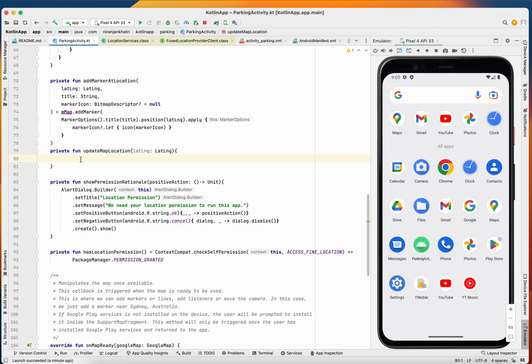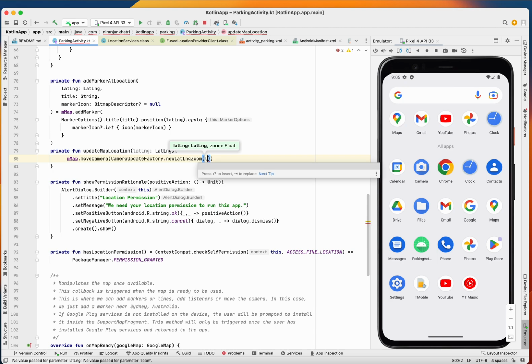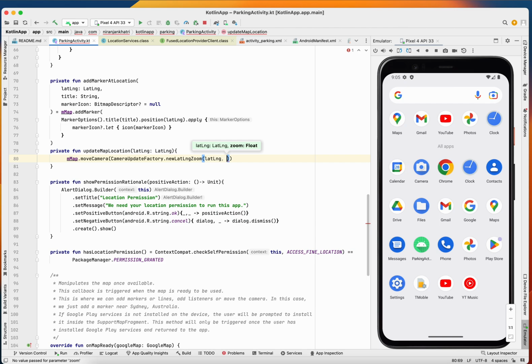Okay, because here we have not yet done anything, right? So we have to update map location. So let's do update map location. What we have to do is obviously move the camera and zoom. Okay, camera update factory new lat long zoom, and location is a lat long, and we zoom it by 17 float. Okay, so here we update the map location. Okay, let me just run it.